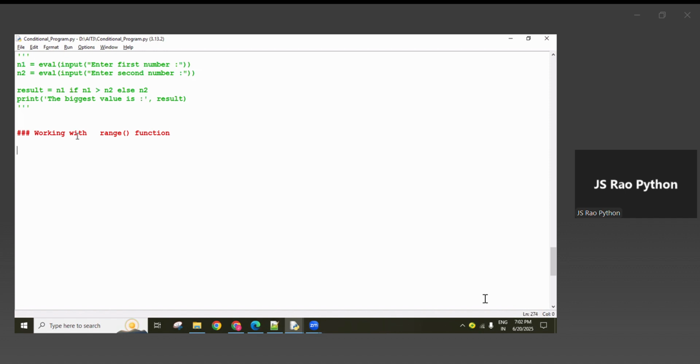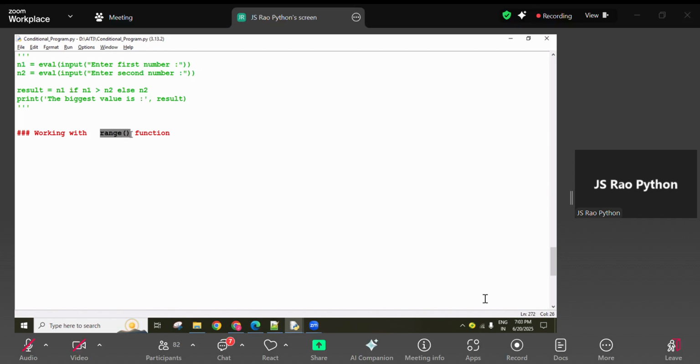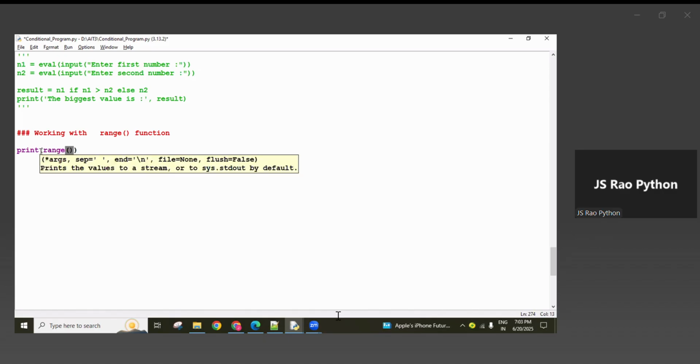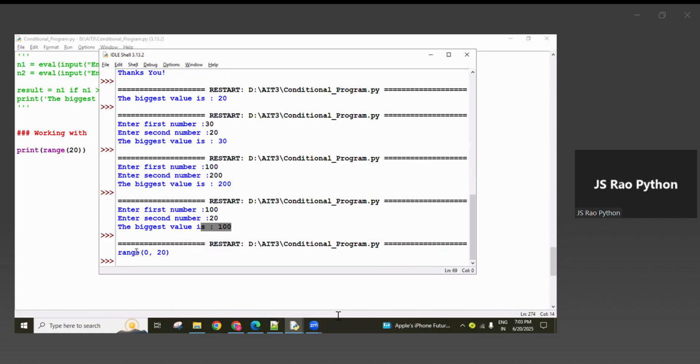And now coming to the range function. By using this range function we can generate a range of values, guys, or a sequence of values. Sequence of values means a group of values; we can generate a group of values. For example, here print, which function am I using? Range function. Range of, for example, 20 I'm using. Range of 20, guys, just execute. So range of 0 to 20 is displaying, 0 to 20 numbers generating.